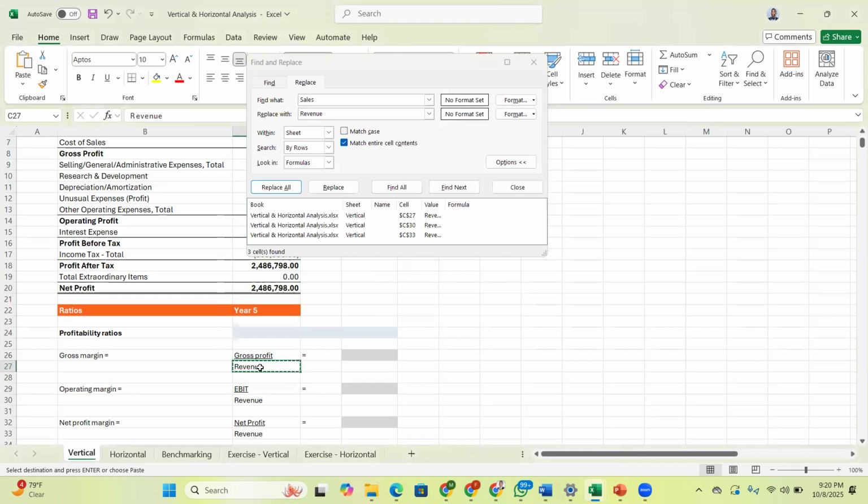So this is how to make your work easier, so that you don't have to delete sales and type revenue here, come here, delete it and type again, or press Ctrl C, Ctrl V. That will waste your time. Imagine if you have like 1,000 sales that you want to change to revenue, it will take you a lot of time. But using this, it makes your life easier and faster. So that is how to use find and replace on Microsoft Excel.